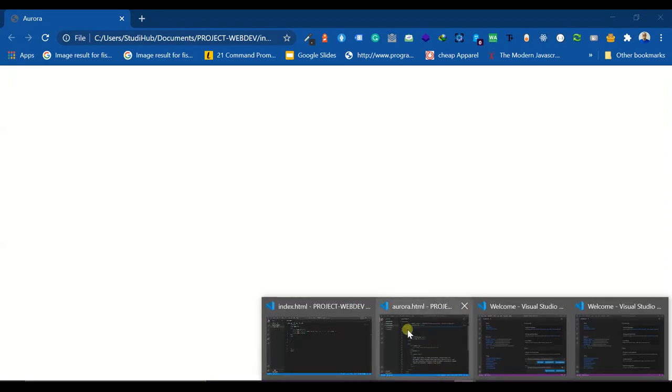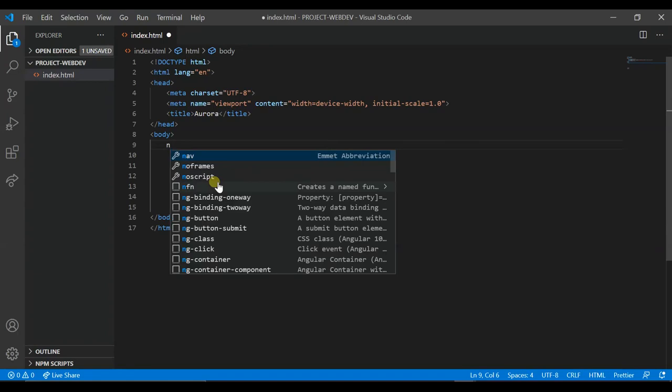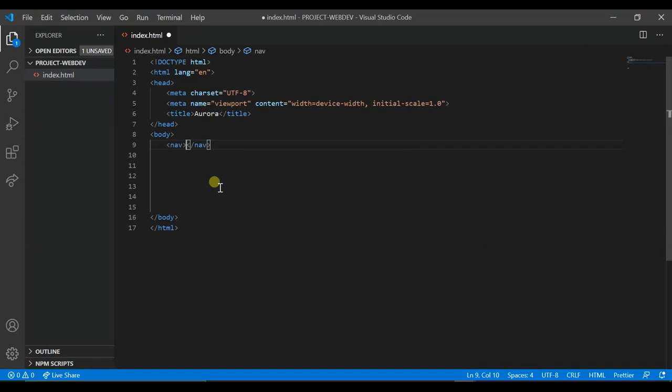Now let's go back to our code editor. And from the diagram of the page named Aurora, we noticed that the first thing we saw was a navigation bar. Now we are going to use the HTML semantic tag called nav that describes where the navigation is going to be.